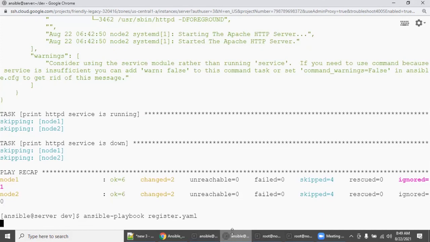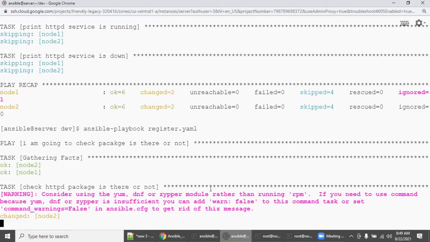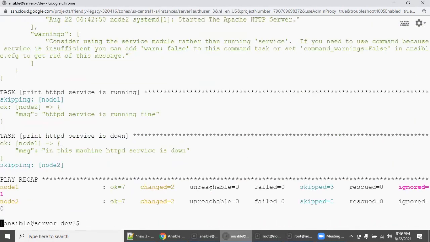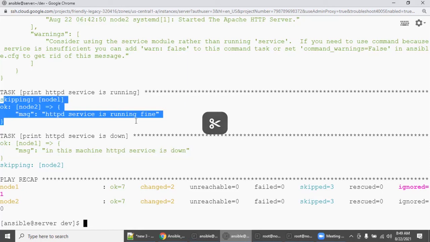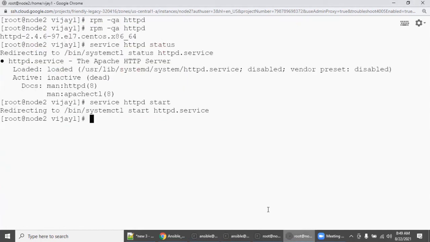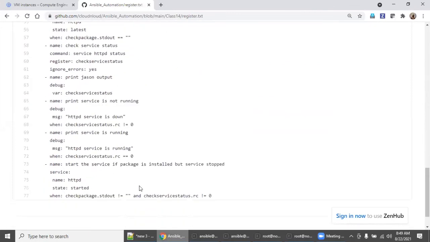Let's execute. One machine should display service running, and one machine should display service not running. See here, HTTPD service is down on only one machine, and the HTTPD service is running on only one machine, right? So now we can go to node 2. We can even apply the and/or condition. If you go to the playbook, at the end I have mentioned and. That means now we know success and failure.